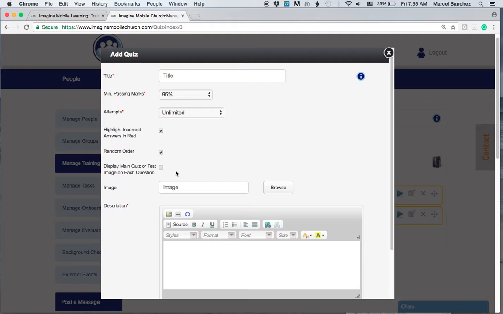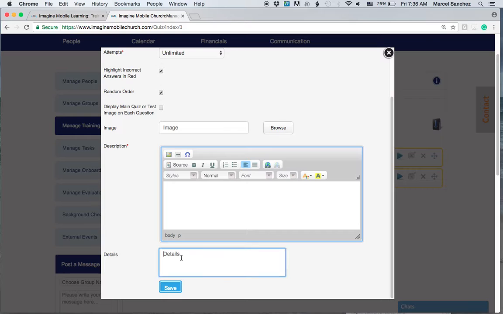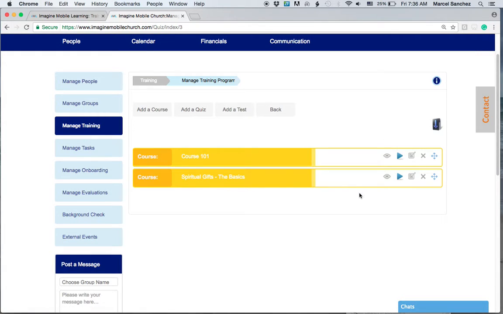And then you'll notice here it says display main quiz or test image on each question. So if you want an image to consistently appear on each quiz or each question, you can click that here, and that's convenient, but it's not required. And again, if you want to enter a nice description of your quiz before the student begins the quiz, you would enter it here. Any additional details that they will see before taking the quiz will show up here below. Once you click on save, then they will see that information.